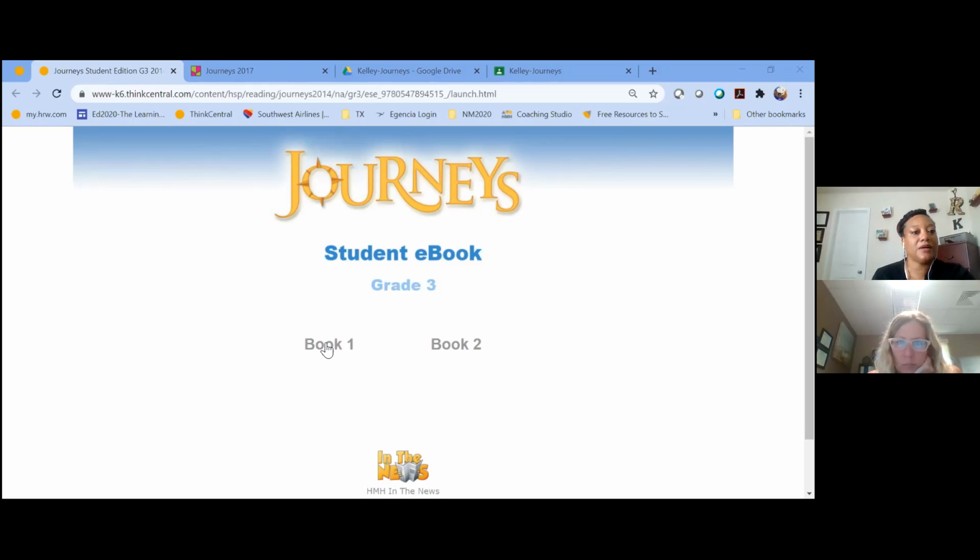And with contents, okay, I want it to take me to, let me get to the back so I can get to the beginning. There it is. Oh, I'm sorry. I'm in the student book.